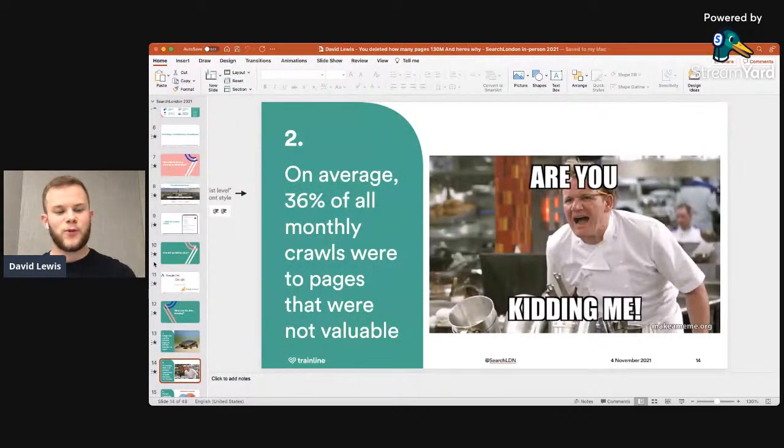Secondly, of all the crawls, only 36% were to valuable pages, and the rest went to non-valuable pages. So that was a huge amount of wastage. And we did really feel like Gordon Ramsay here. Are you kidding me?